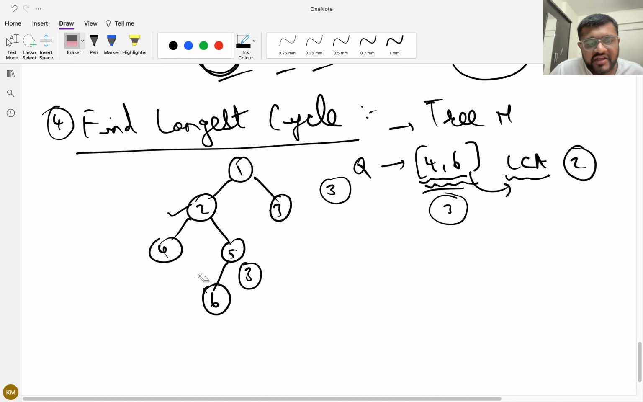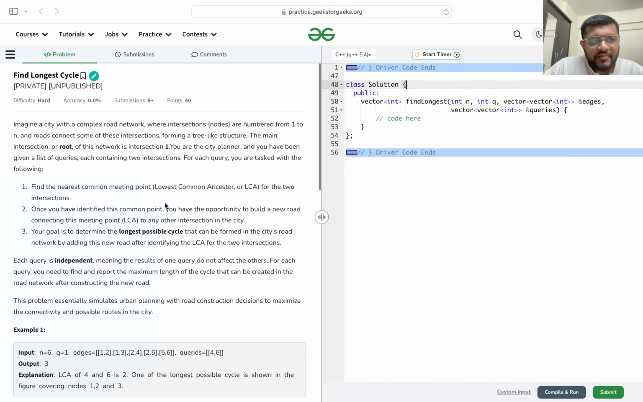Okay, these edges will go away. So queries are independent of each other. Now let's go through the question line by line. Imagine a city with a complex road network where intersection nodes are numbered from 1 to n. So the nodes are 1 to n and the roads connect some of these intersections. Basically, there are edges forming a tree-like structure.